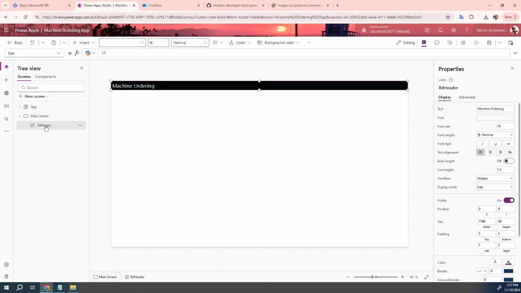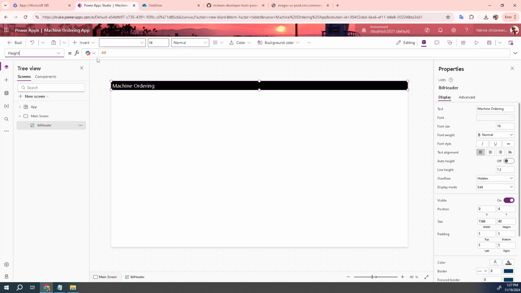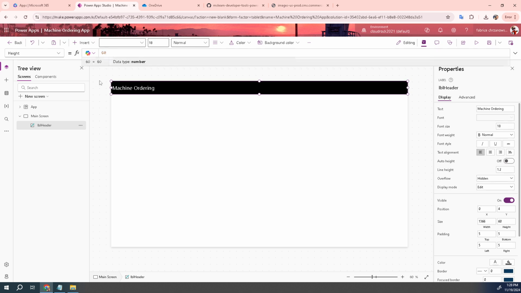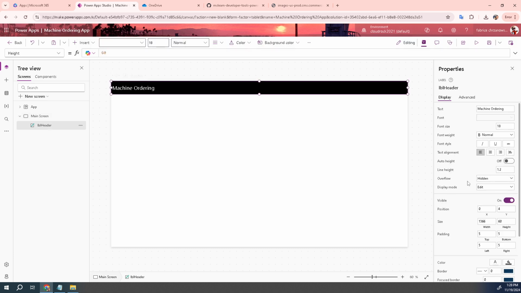And now I need to change the height. So I'm gonna go here, and I will put 60. Okay, that's better. So it's bigger here. Okay, that's very nice. Okay, you can also change things here in the properties.